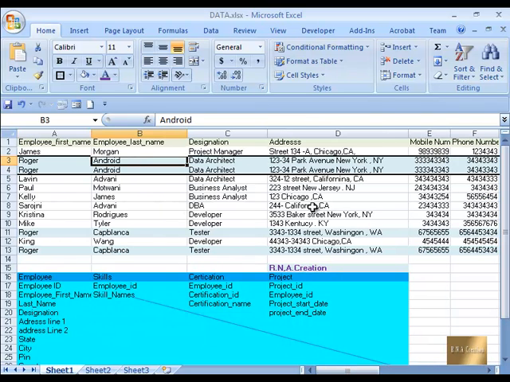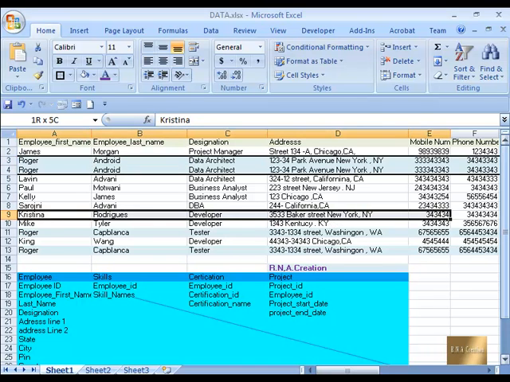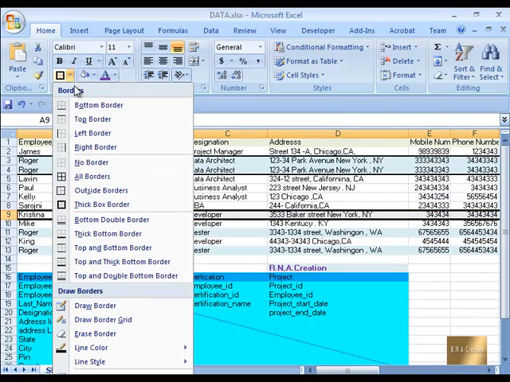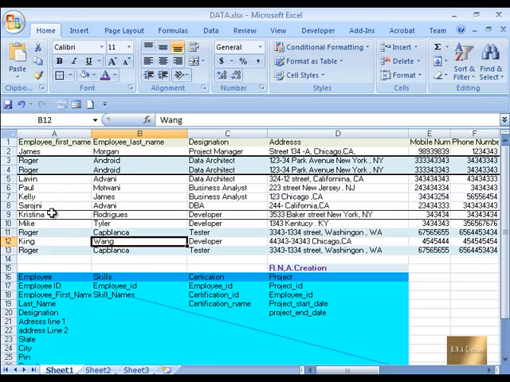Suppose tomorrow, let's take Christina. Christina is a developer. She is maybe working on only a single project. I will put a border outside. This Christina Rodriguez is a developer. Now suppose I wanted to delete this person's data because she is no more working on any project right now. What will happen if this is a flat file? The whole thing would get deleted.